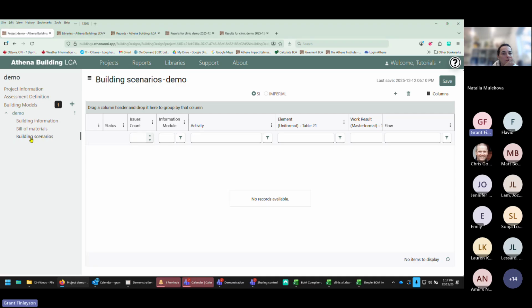Okay, where was I? Building scenarios. Oh, another thing you might do here is on-site construction energy. The old Impact Estimator desktop tool used to have some formulas for calculating some energy. It was pretty thin and not very robust.